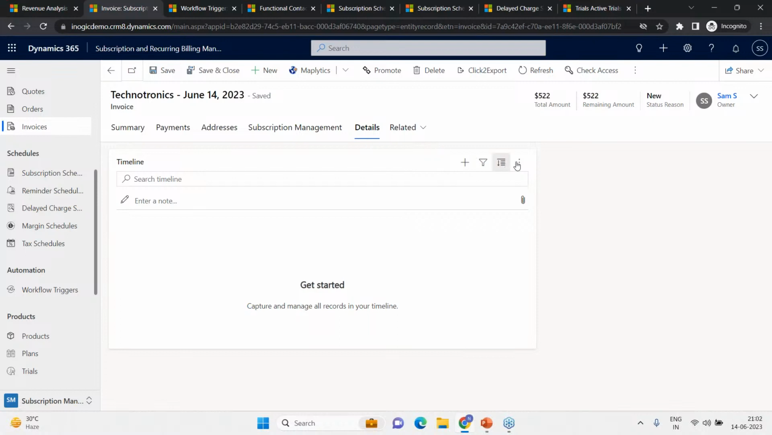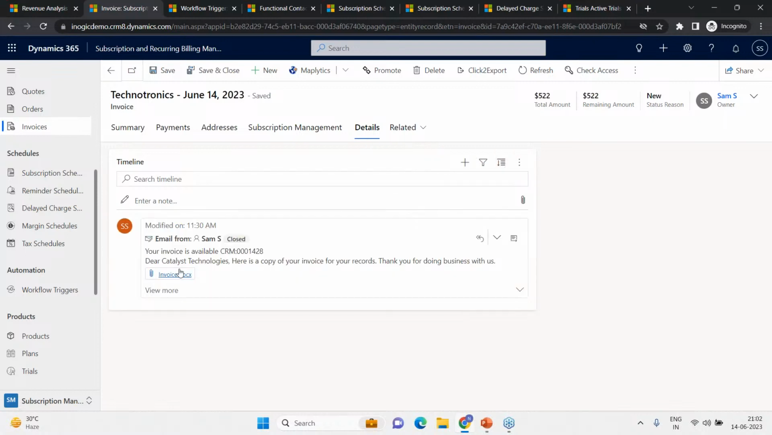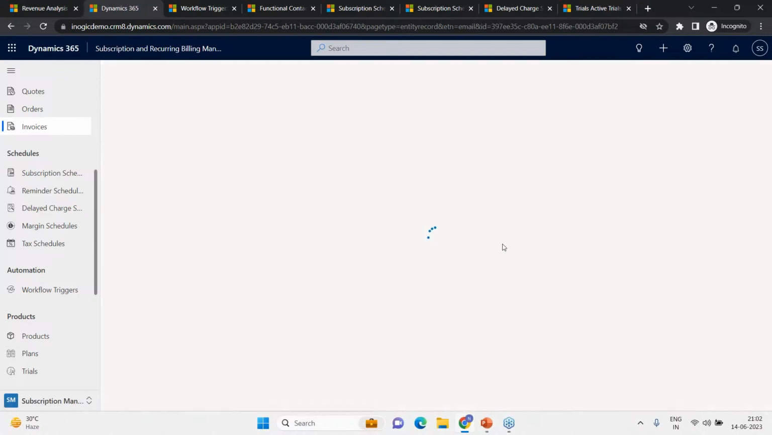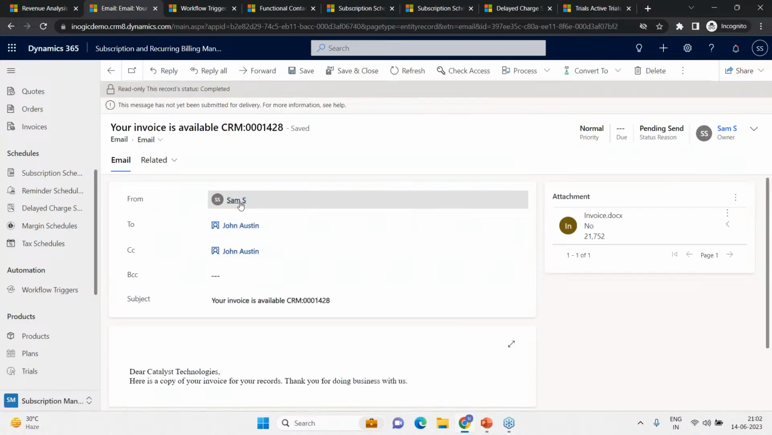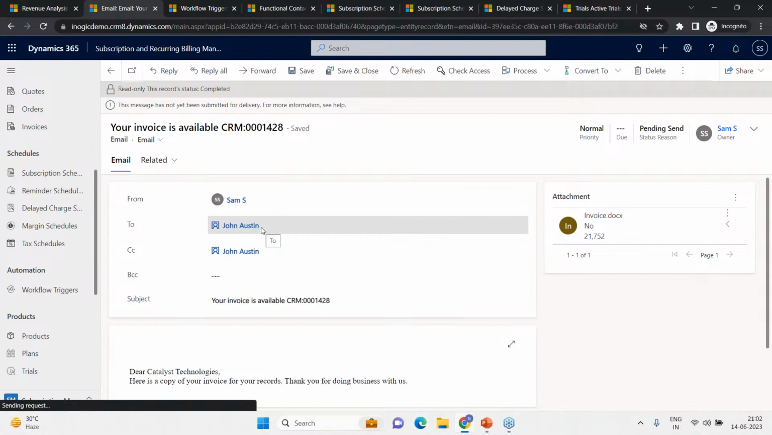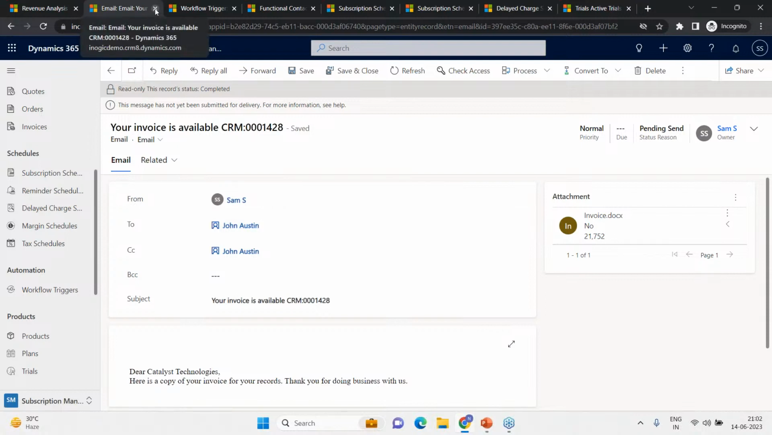with the invoice. So let me go to the details and let me try to refresh this. So here's my email record, and if I just open it, you will notice that the email has been sent from the logged in person, which is Sam, that's me in this case, and it has been sent to John Austin, who is nothing but the account manager for Catalyst Technologies. Now, this entire process can also be completely automated.